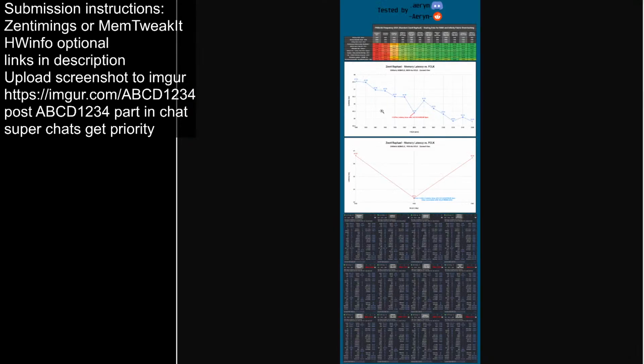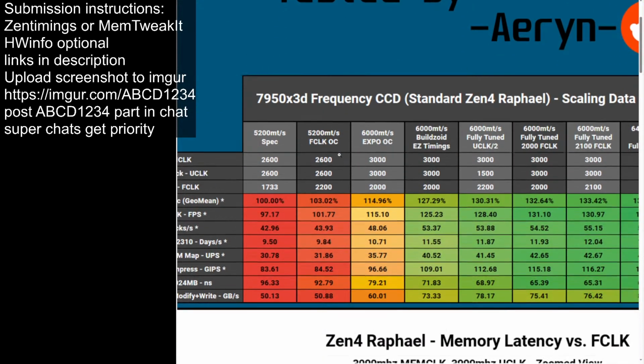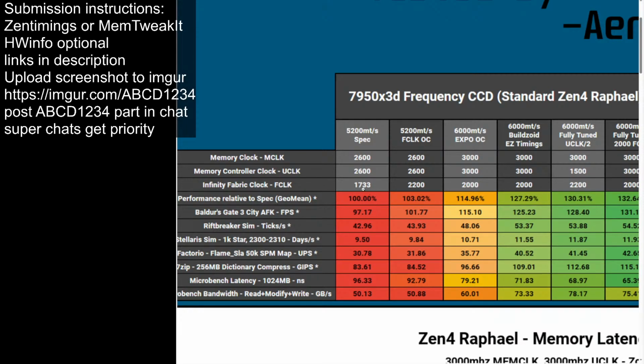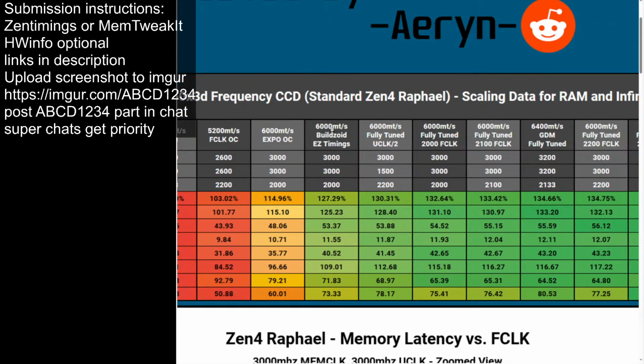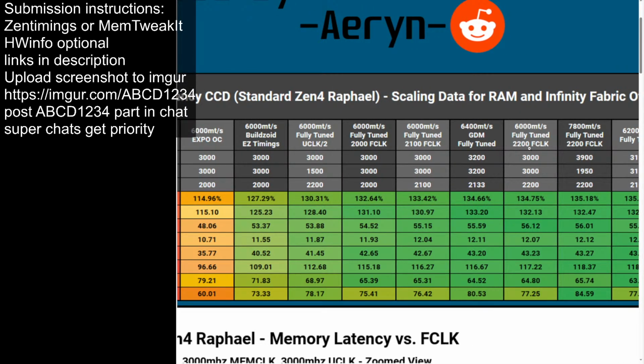So the thing you'll notice here is that if you go from 1733 FCLK to 2200 FCLK, it does nothing to performance, right? It's like a 3% uplift. And then you have 6,000 with my easy timings versus 6,000 fully tuned at 2200 FCLK. That jumps up by another 7%, right?